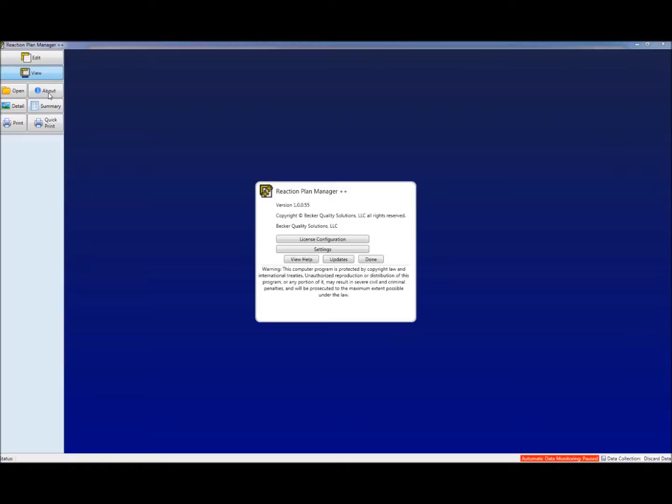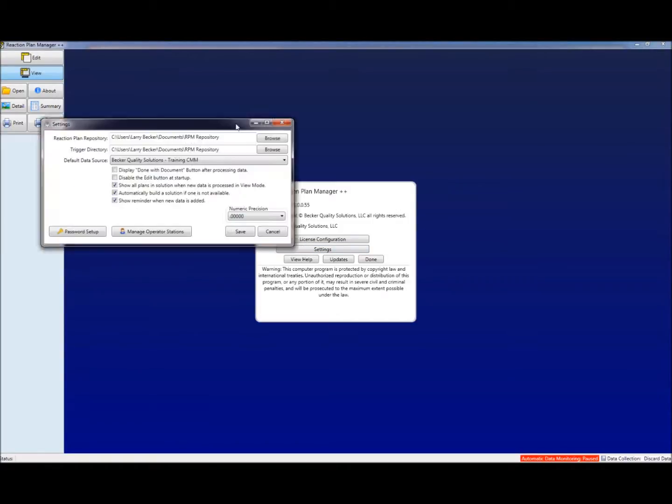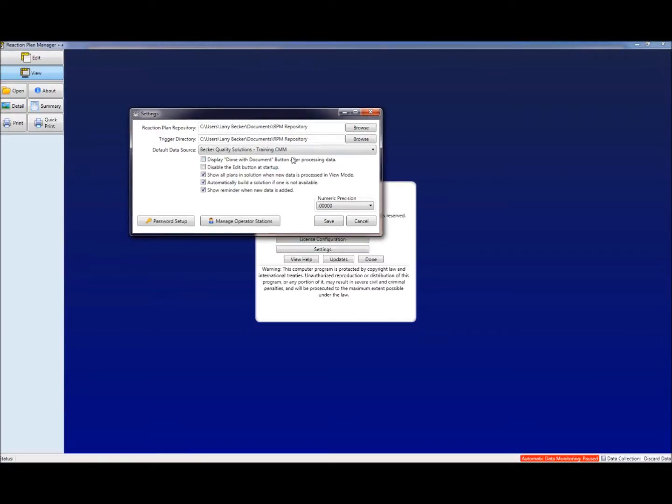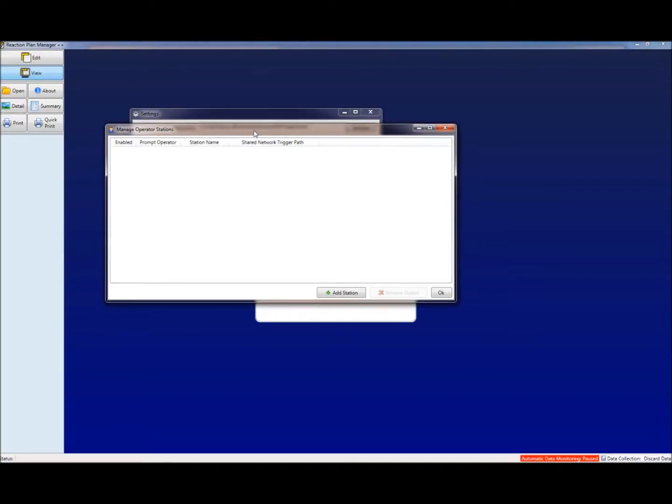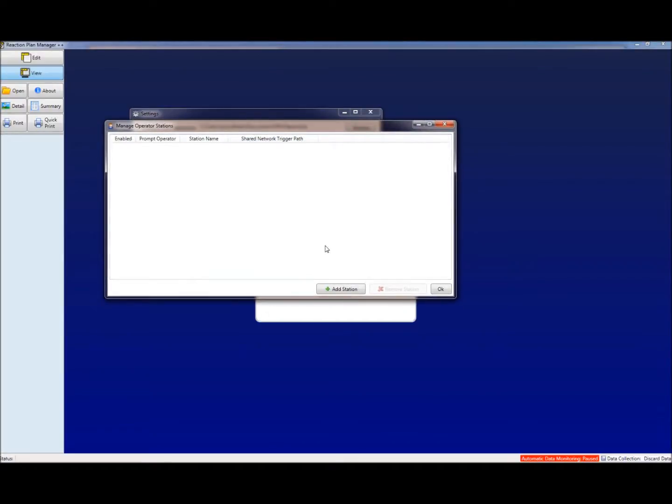I'm going to open up the ReactionPlan Manager++ software. Click on the About button. That's where the Settings menu is located. Then click on the Settings button, and that brings up your settings window. Now here you'll notice I've got a Manage Operator Stations button. I'll click on this button to access the window to add and remove stations. It's really quite simple. I click on the Add Station button and fill out the information.